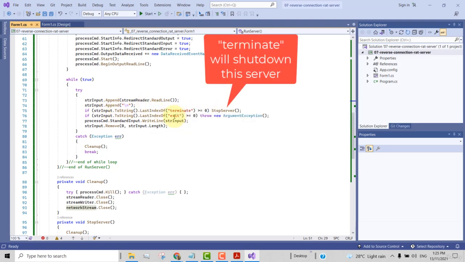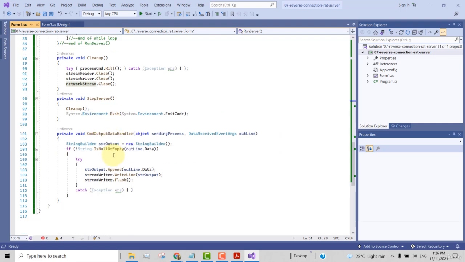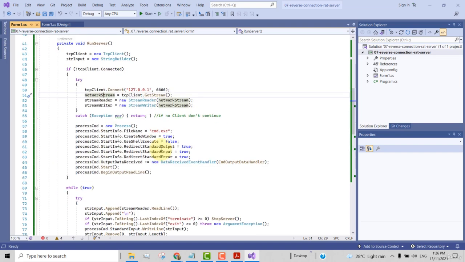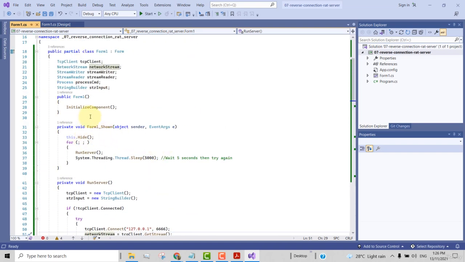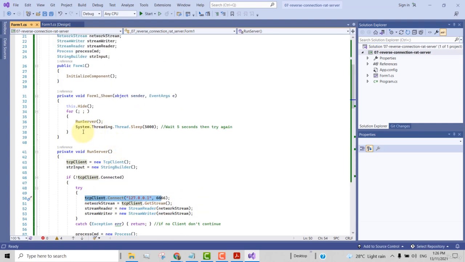So the incoming data, if it's terminate, then it will stop the server. That means it will stop the connection. So the cleanup code is the same, the rest is no different. So we are having exactly the same server as before. The only thing new is that the server is the one which initiates the connection here. And we have to declare the TCP client here. And the other new thing is that we put a for loop, sleep every 5 seconds, and we try to connect if the client is not existing. So we try every 5 seconds.